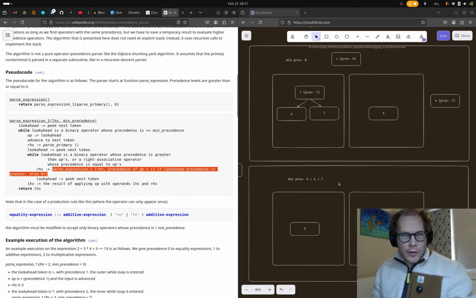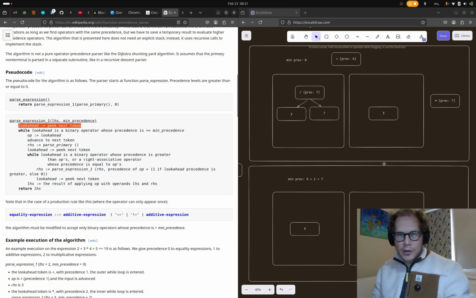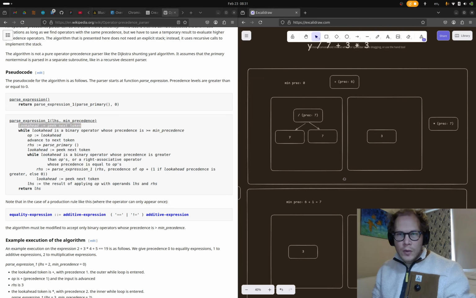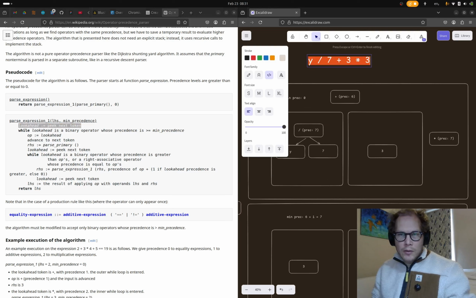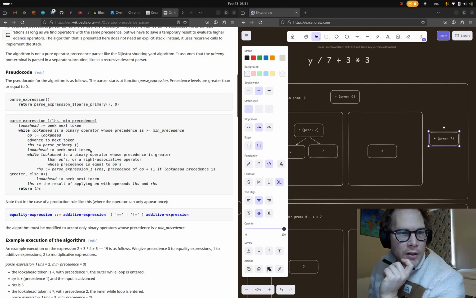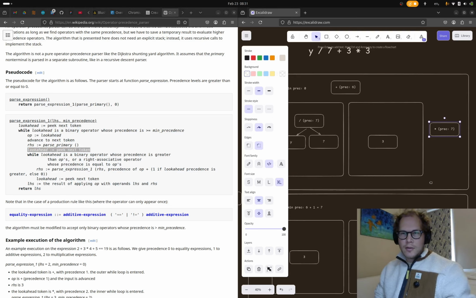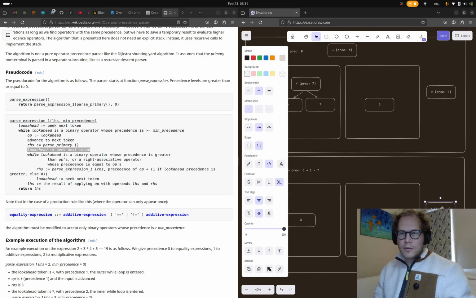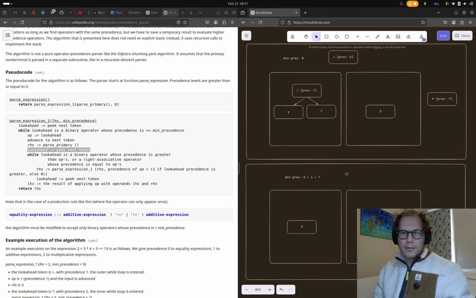So yeah, those are the things we defined. So now let's step into that. So we've got our LHS and minimum precedence. Now look ahead is picking the next token, which is the star. Because we already did look ahead previously, but we never consumed it. So look ahead is still the same thing.